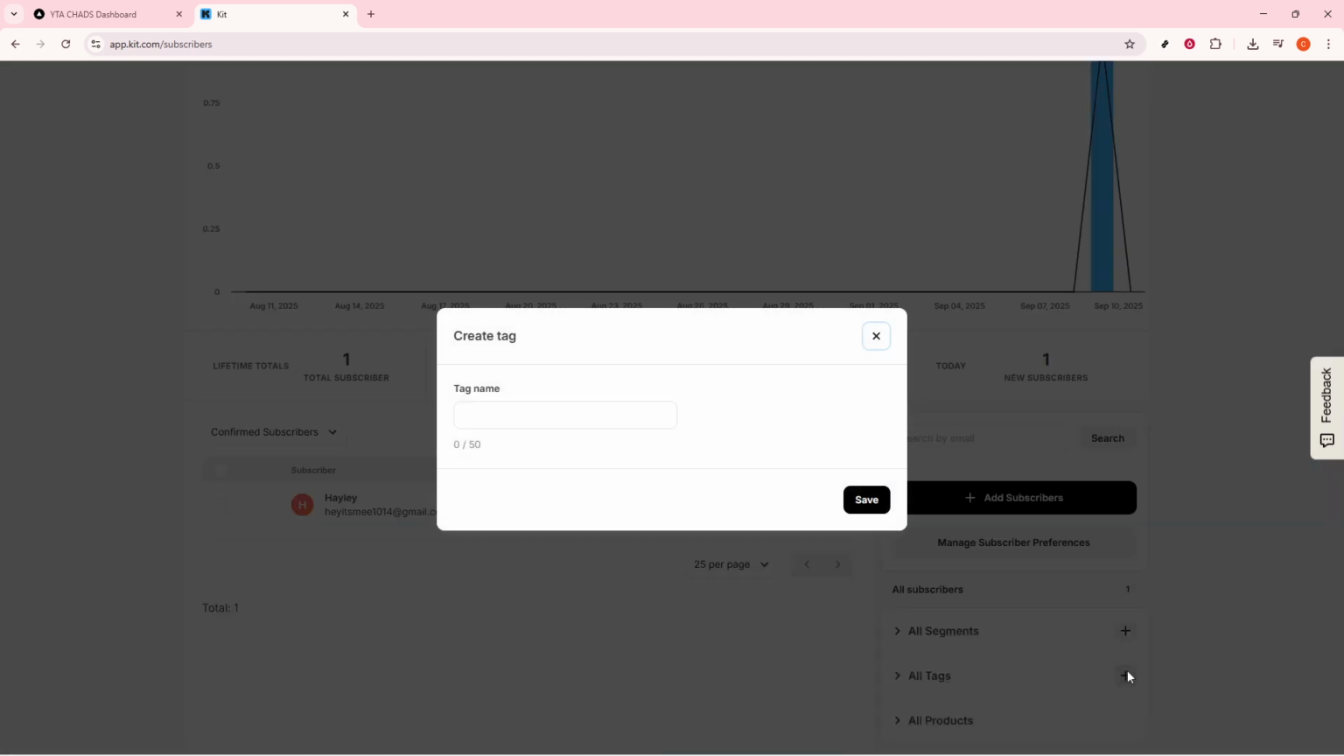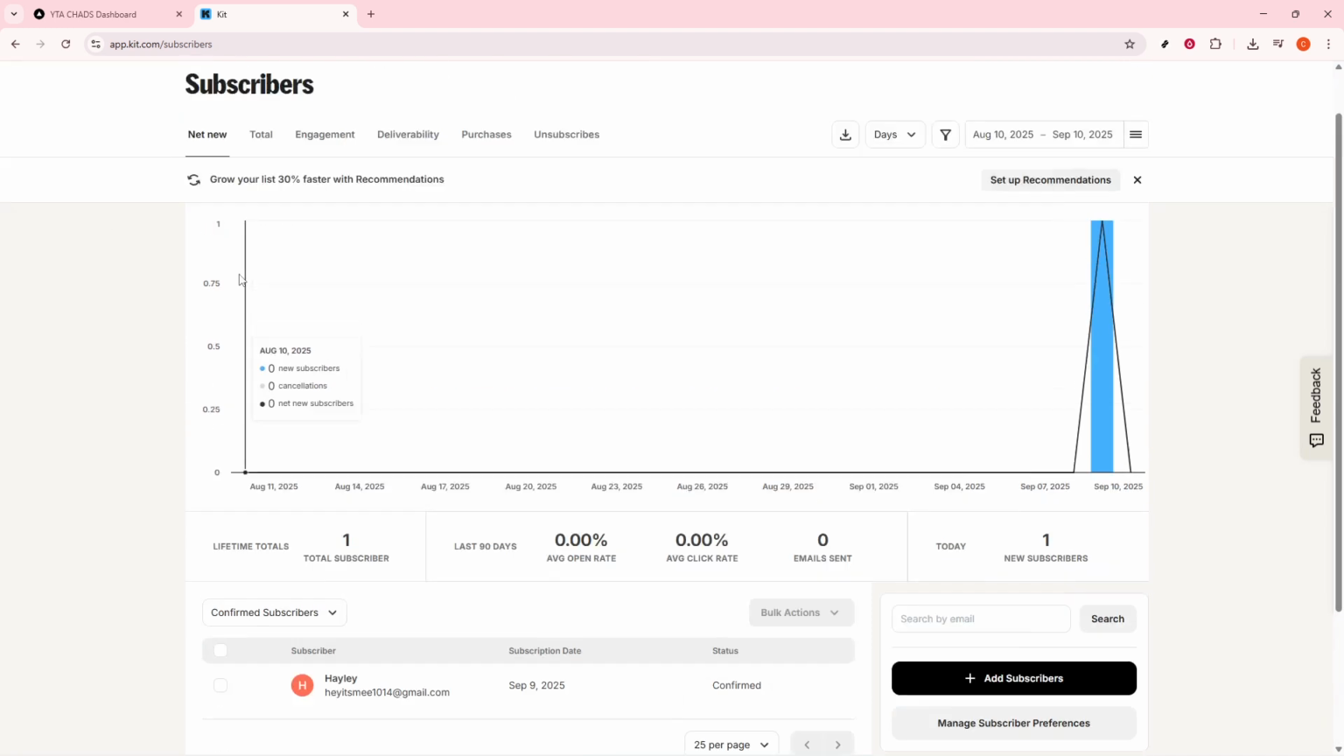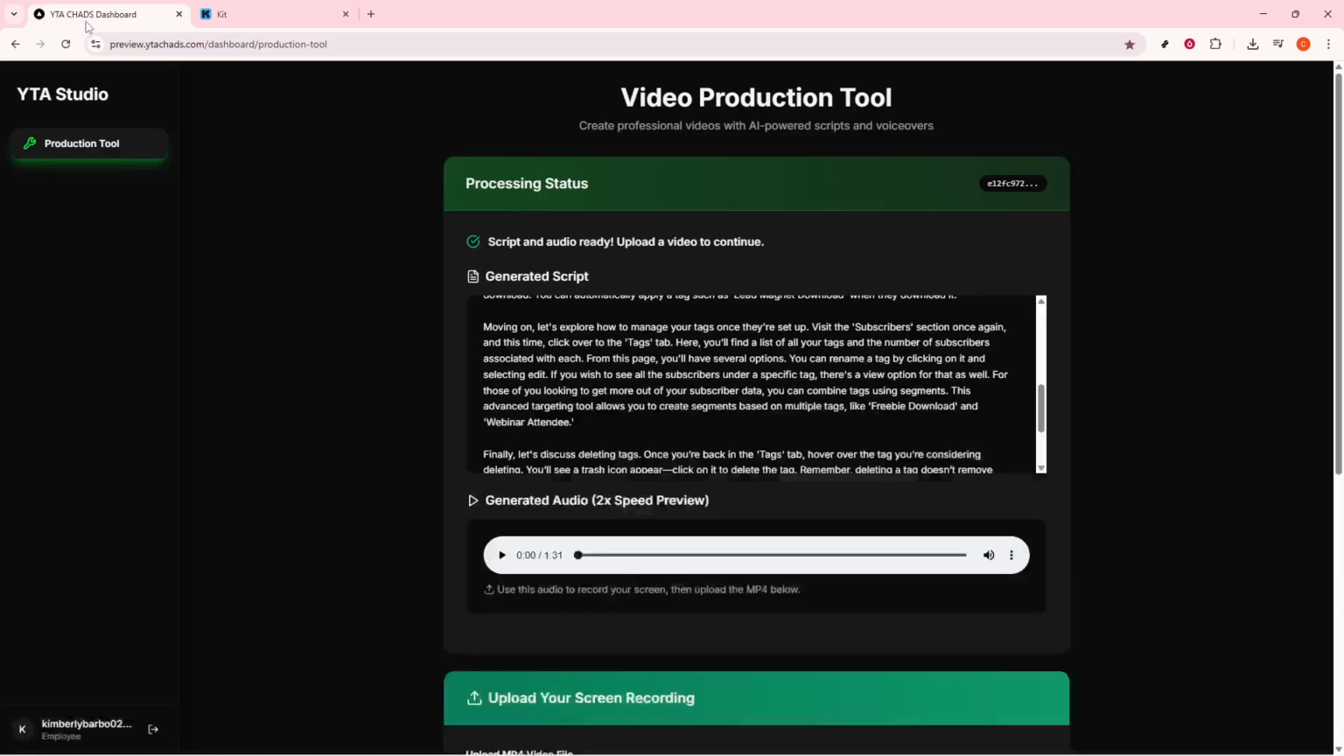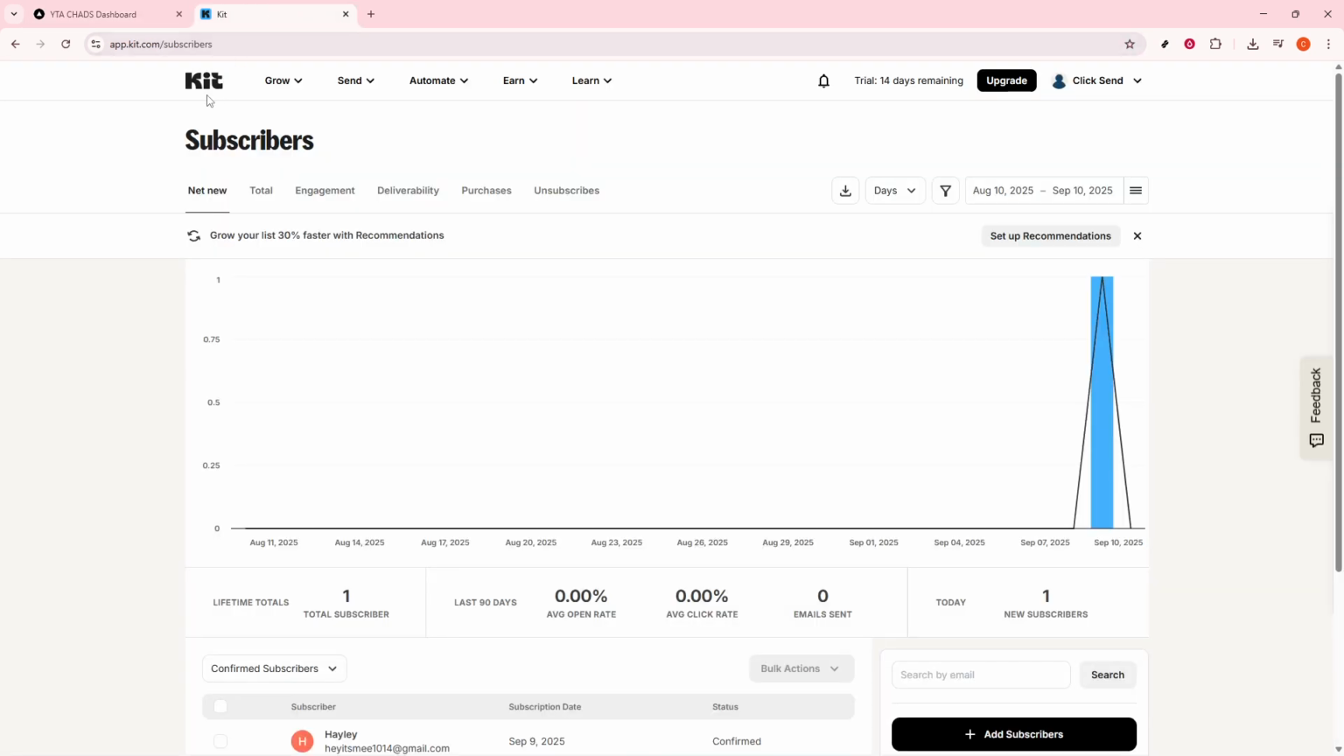For those of you looking to get more out of your subscriber data, you can combine tags using segments. This advanced targeting tool allows you to create segments based on multiple tags like "freebie download" and "webinar attendee."